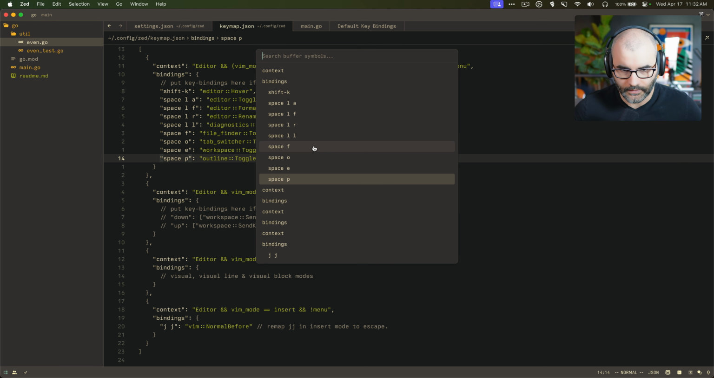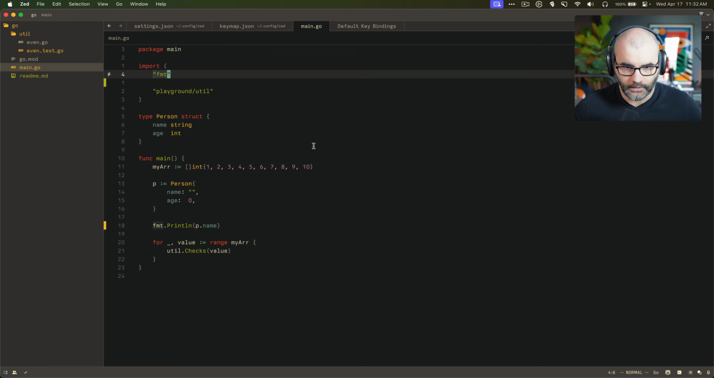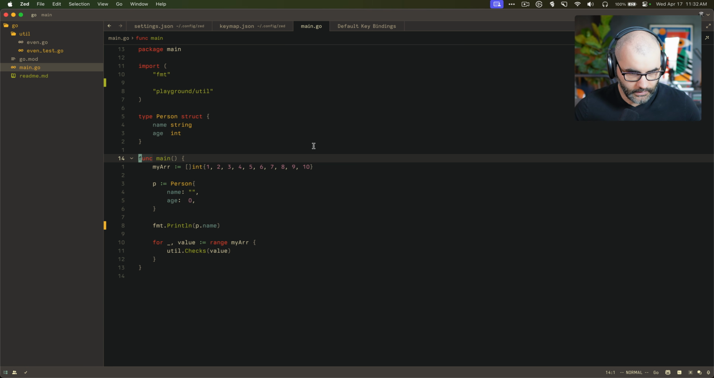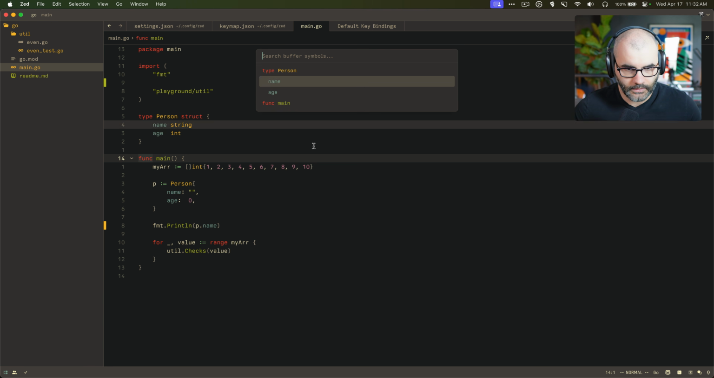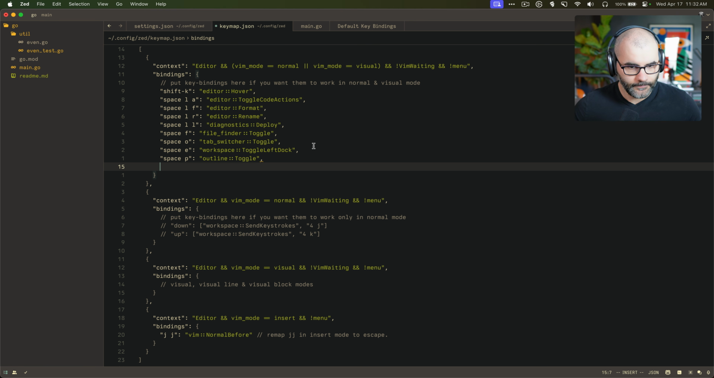Now I can search essentially symbols, which is quite the same. So if I go to my main.go and space P, see, it shows me that, and this is cool actually. It selects the whole thing for me. All right, it highlights it actually. That's nice. Going back to my keymaps.